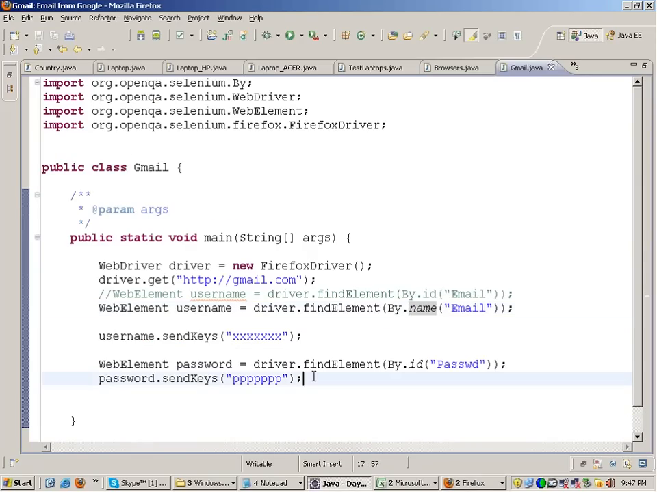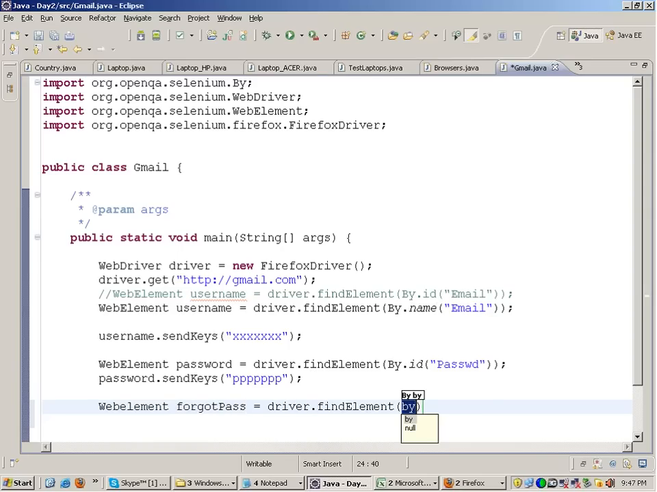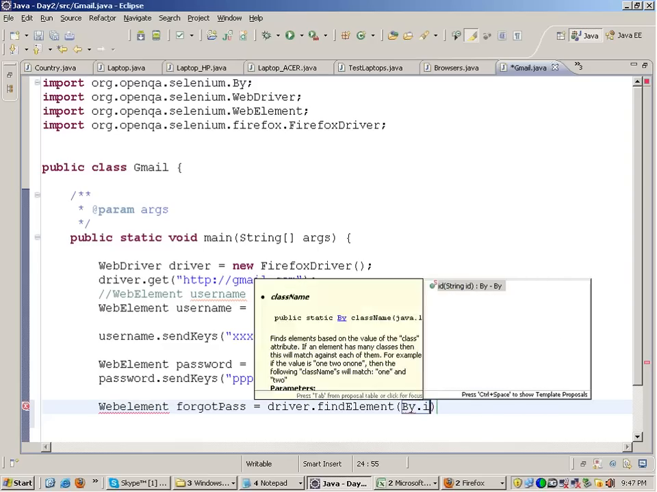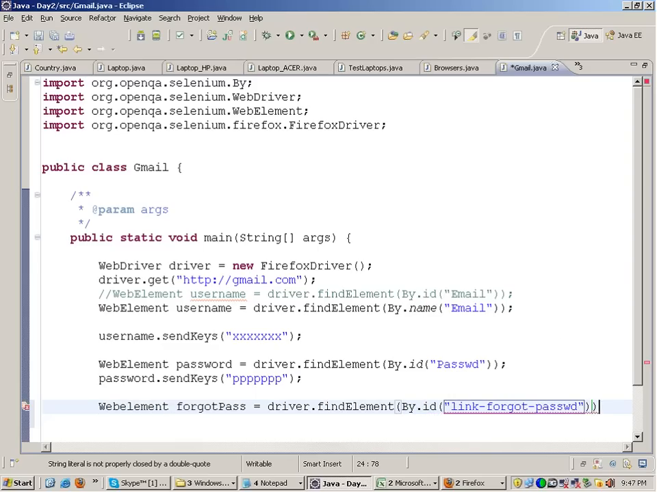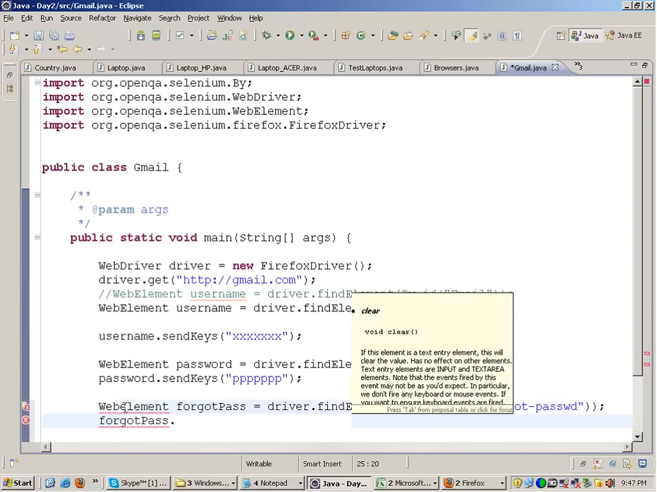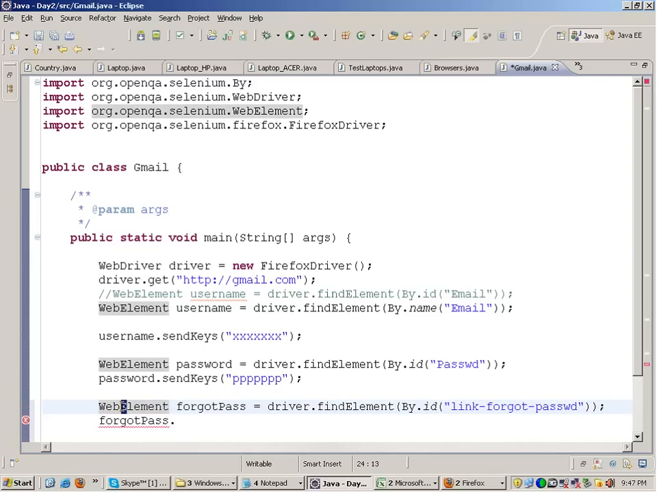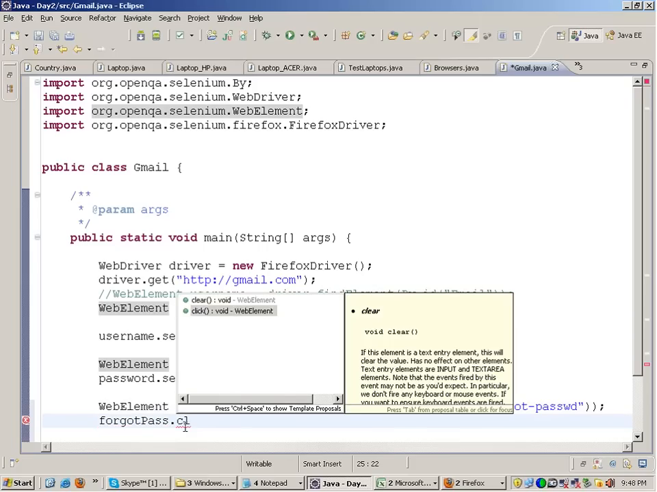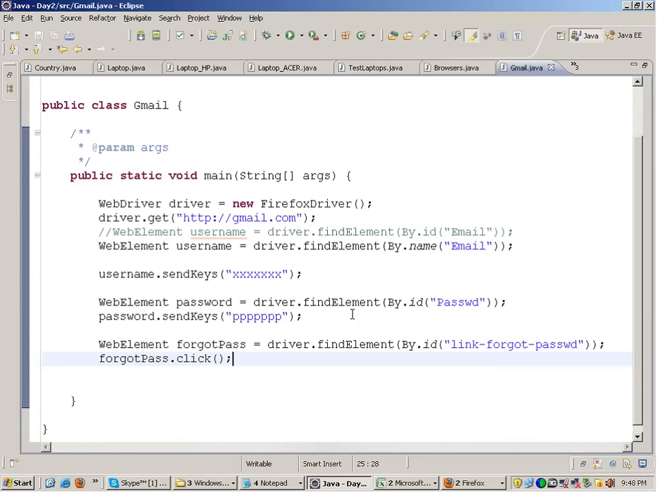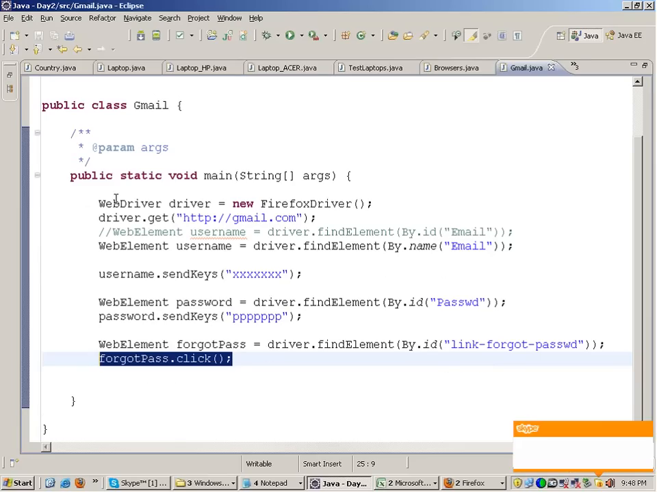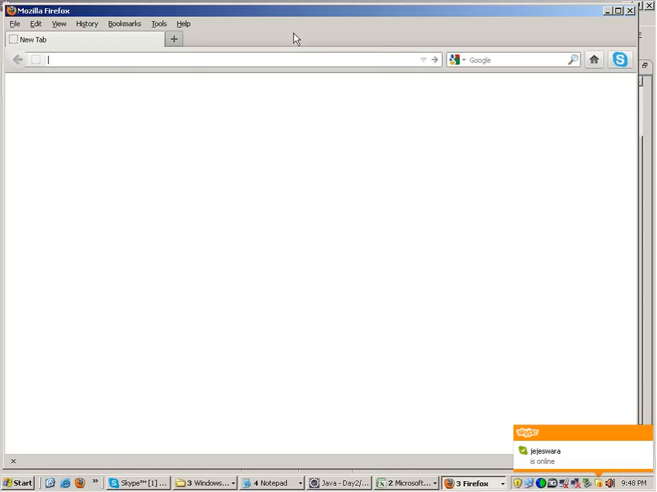If I want to click on it, I can write over here web element forgot password equals to driver dot find element by the ID, this, and then forgot password. E in web element is always capital. Please remember that, right? So forgot password dot click. You click on that link, and if you run this code, it will go to Gmail. It will enter username password, and it will click on password.